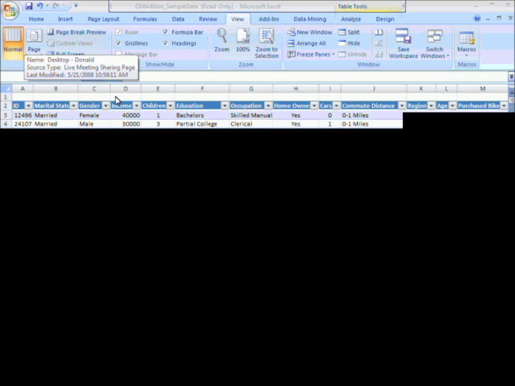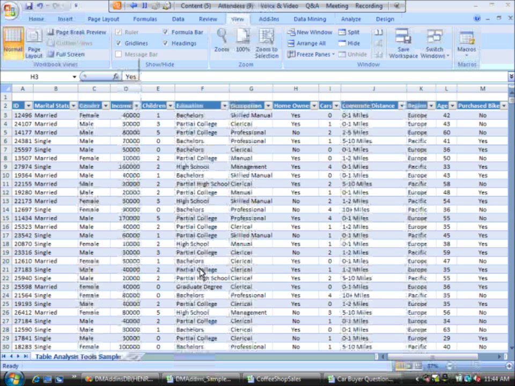Okay, so I'm going to turn it over to Donald to show these features that have been added inside of the Excel table analysis tools and the data mining ribbon. So Donald, I guess you need to share your desktop for this. Yeah, sure. Thanks so much. So I'm just going to go over to share my desktop now.